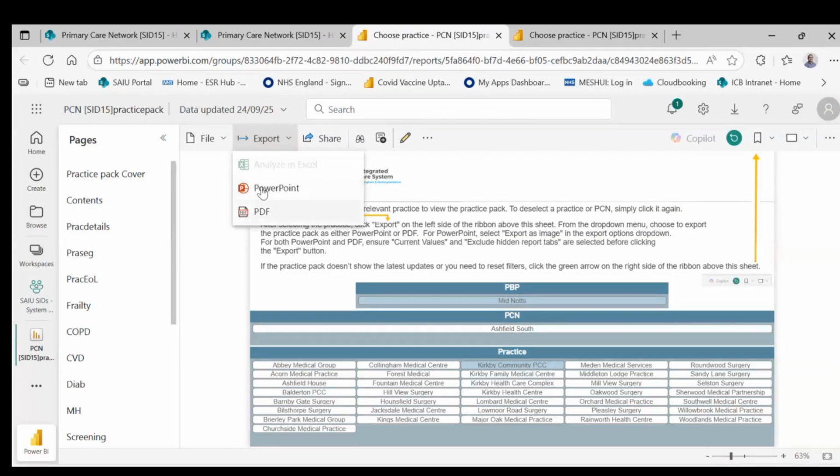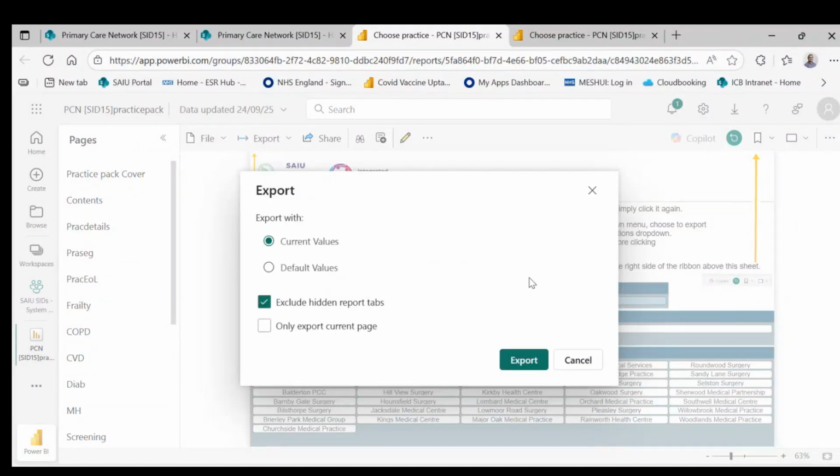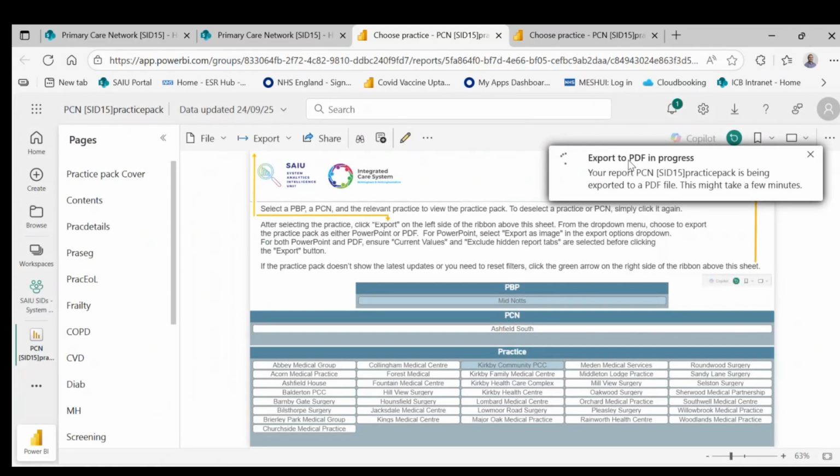Choose the drop down, and in the drop down the version that you want, whether that be PowerPoint or PDF, and then it'll come with this page. You just press that export, and then that starts to create the pack. And as I say, that normally takes 30 seconds to a minute to produce, and then you'll get a download either shown at the top of your browsing window, or it'll be in the download folder within your Explorer.